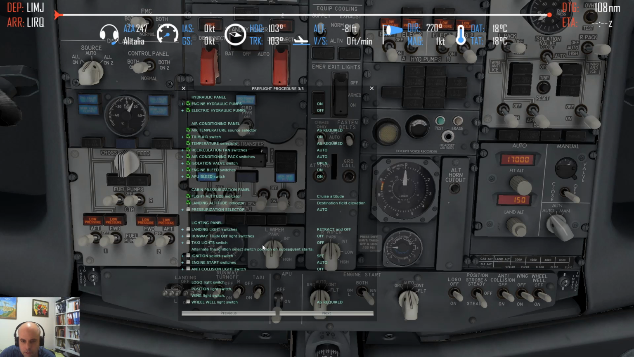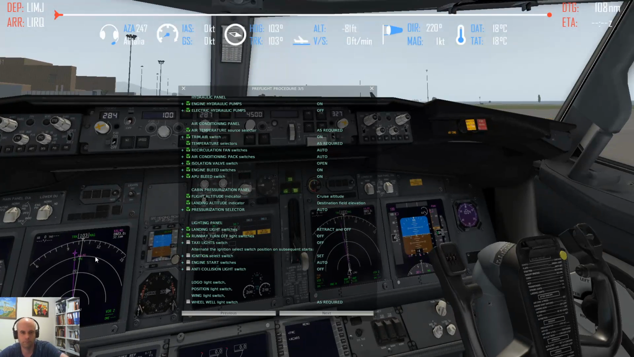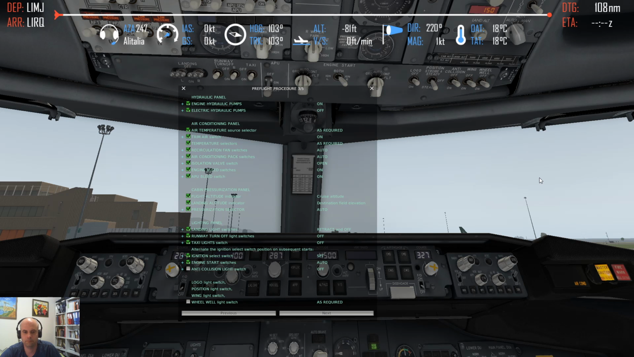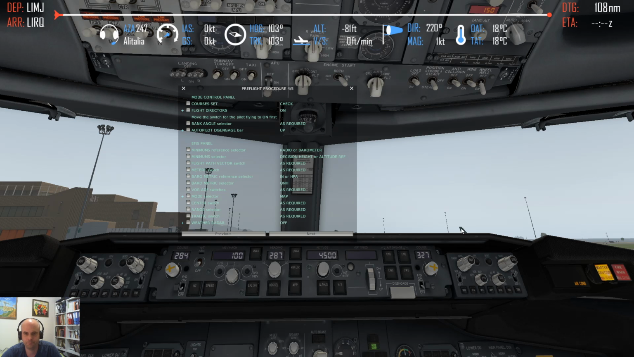Pressurization selector. Auto. Landing light switches. Retract and off. Runway turn off light switches. Off. Taxi light switch. Off. Ignition select switch. Set. Engine start switches. Auto. Anti-collision light switch. Off. Wheel well light switch. Okay, wheel well light switch, we'll set it now to on as required. As required. Courses set.